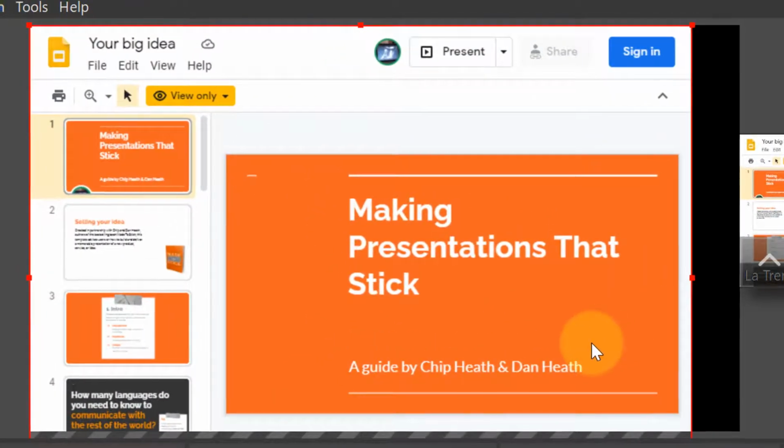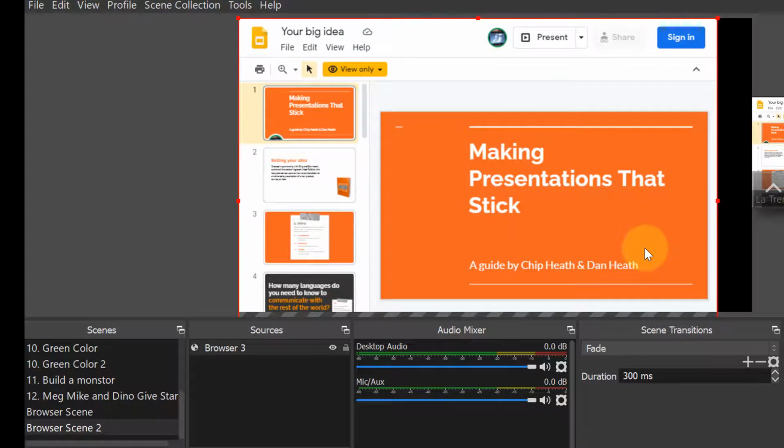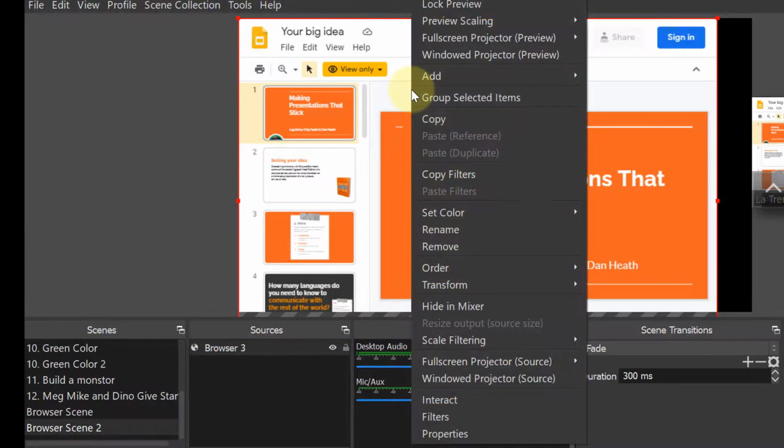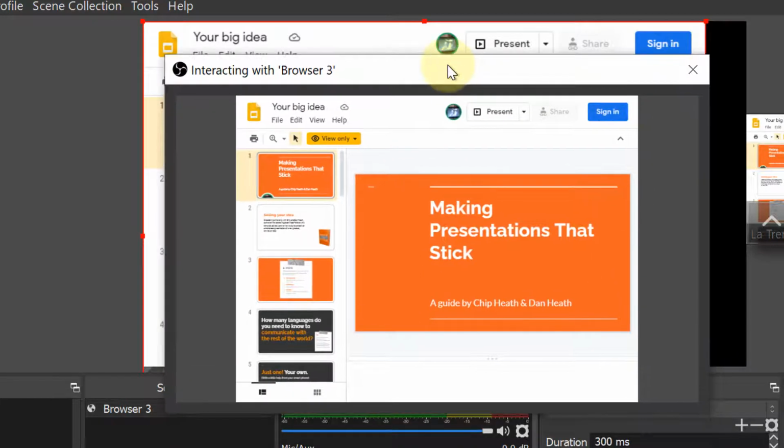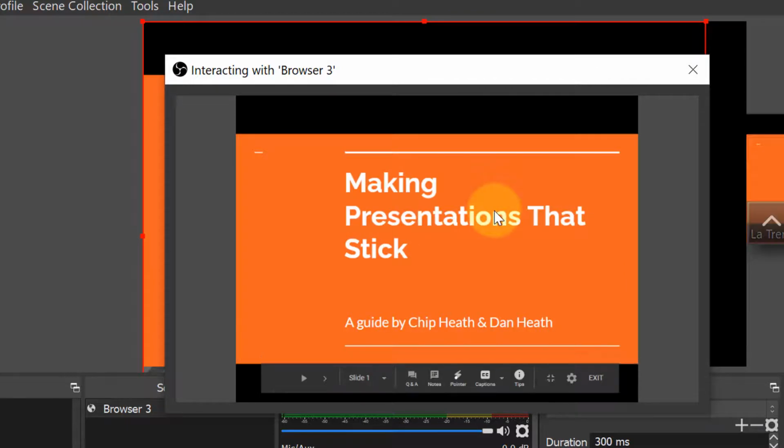And now once again, you don't have to go back to the browser to interact with it. You can just right click while it's selected here. You can right click on it, click interact, and now you can interact with the browser. And once again, whatever's showing in your OBS screen behind your interaction, that's what's going to show through your camera. So let's say I want to go to presentation.